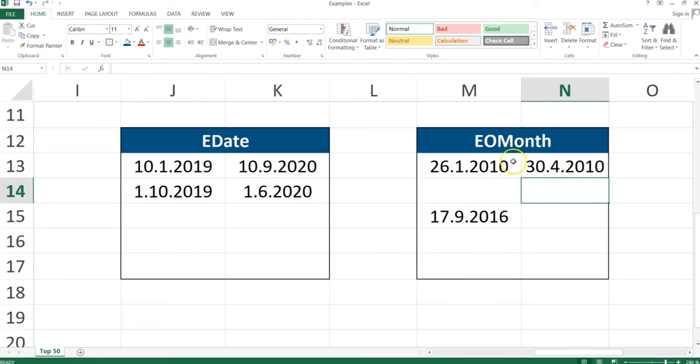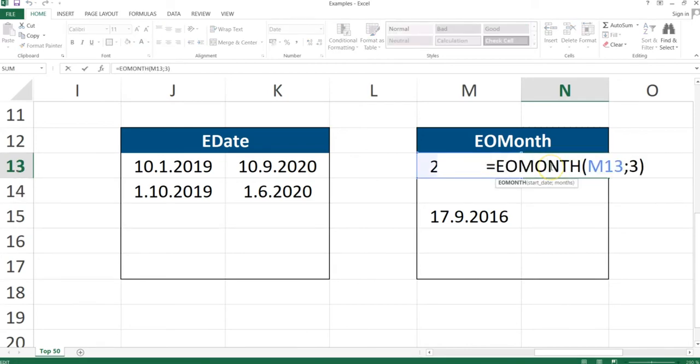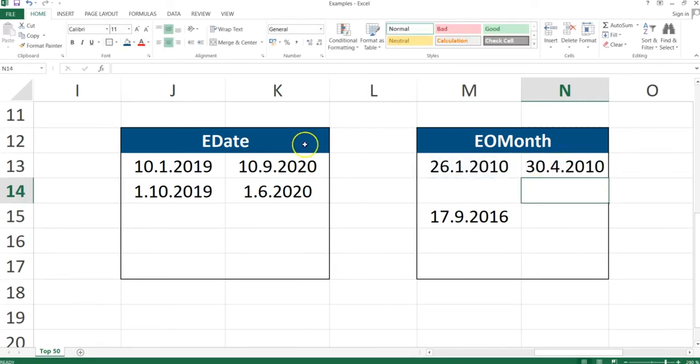Okay, and 3 months from that date, for example, if it's not the end of month formula, if it's EDATE, for example, it is going to give us 26th of April, but in this case it gives us the end of the month.